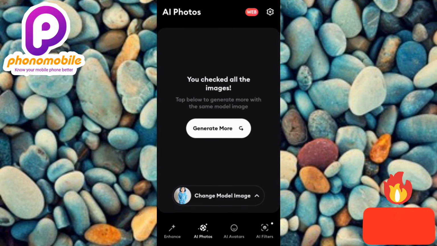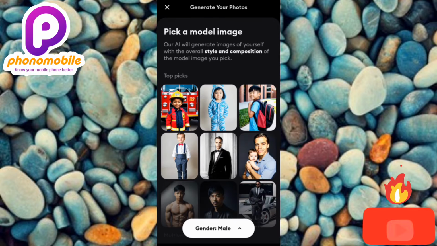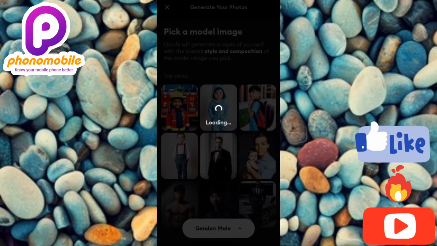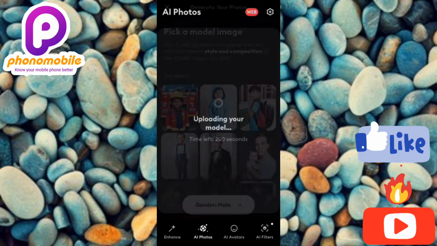So guys, let me choose another model. You can see what is written, change model image. Let me tap on it. I want to choose another child model. Let me choose this fourth one over here on my left. This one, the child in corporate attire. You can see it. Then let me tap on use this model. Let me tap on it immediately.